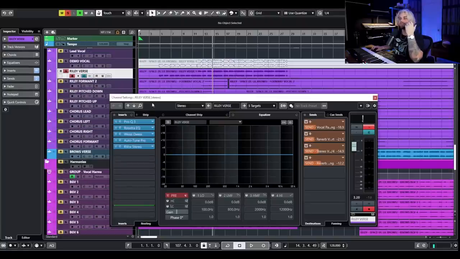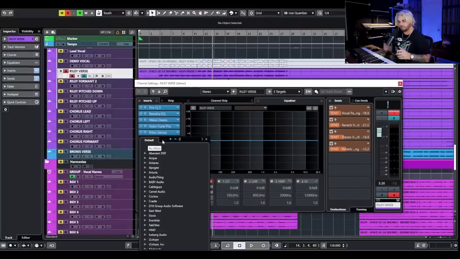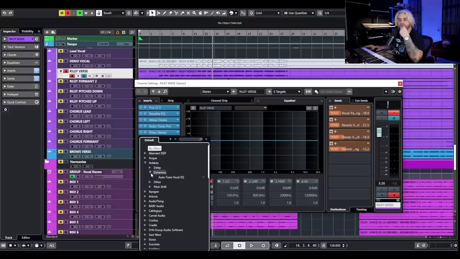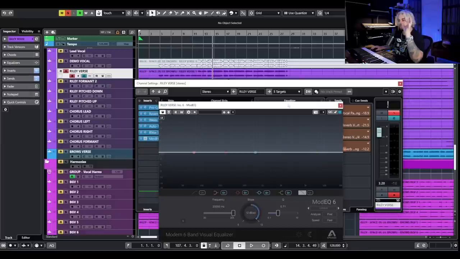So let's look at Riley's verse, for instance. Let's go ahead and use an EQ, because we've done so much compression talk in this video. So let's use the mod EQ. This is just from Apogee.